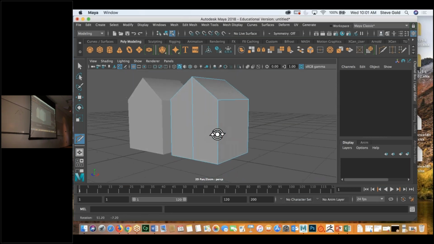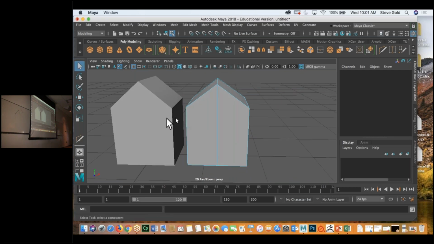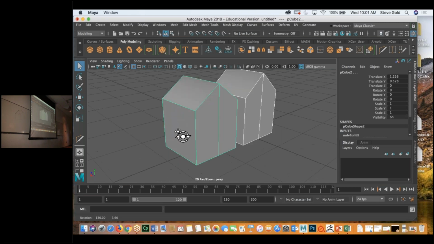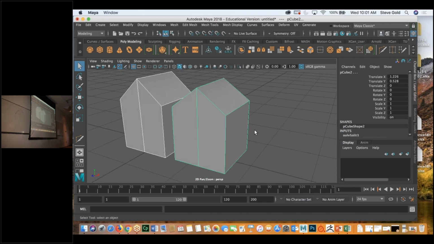So now, if you look at these 2, they're identical. Does that make sense? So it is possible to model fully quadded geometry using the multi-cut tool. But which one was faster? Insert edge loop tool was way faster.